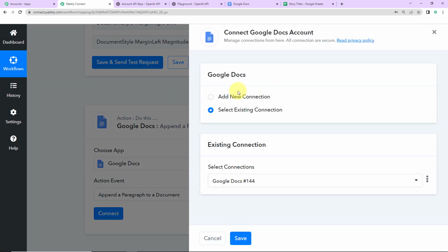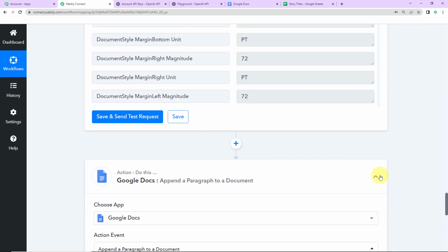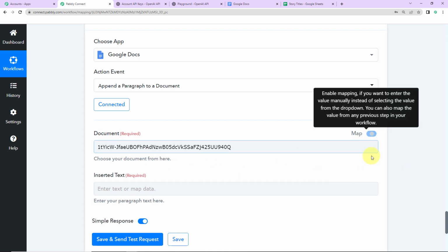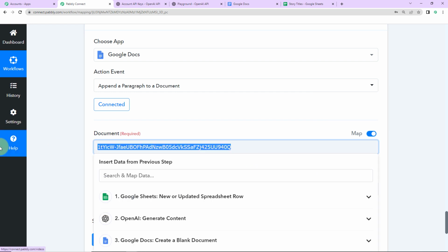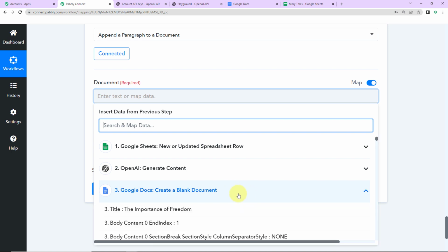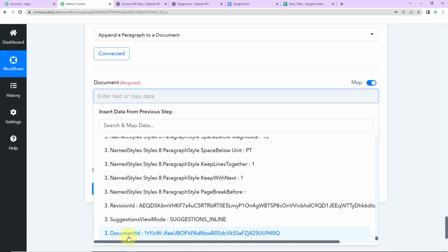I'm going to click on connect. So here again, I'm going to go ahead with the existing connection. Now, as I take you down, here we have to fill in the document ID. First of all, I'm going to toggle this towards the right, and now I'm going to delete this. And from where can we receive this document ID? So we have received this document ID in step 3, where we had created a blank document. As I click on this and I take you down, this is the document ID.